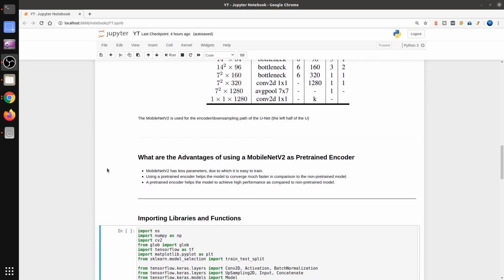So what are the advantages of using MobileNet version 2 as a pre-trained encoder? First of all, the main advantage is that it has fewer parameters, due to which it is easy to train. And next, using a pre-trained encoder helps the model to converge much faster in comparison with a non-pre-trained model, and it also helps the model to gain higher performance as compared to a non-pre-trained model.